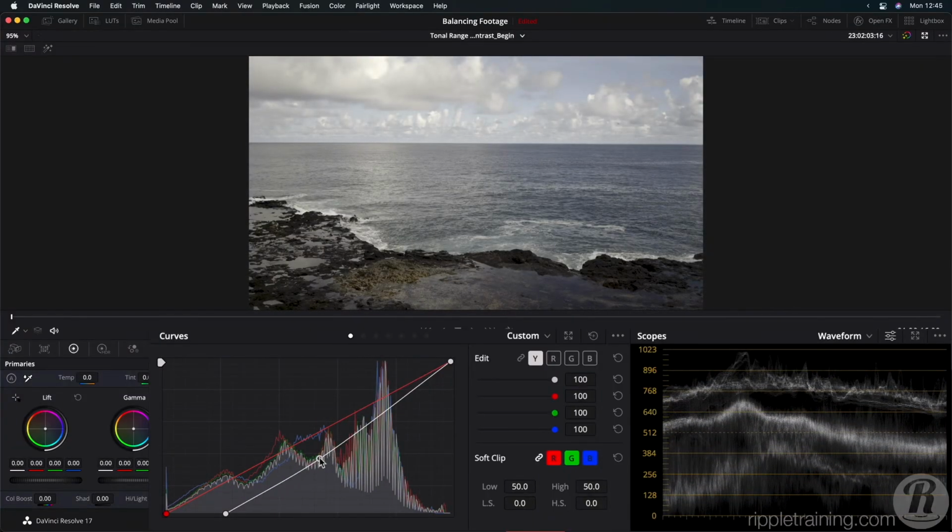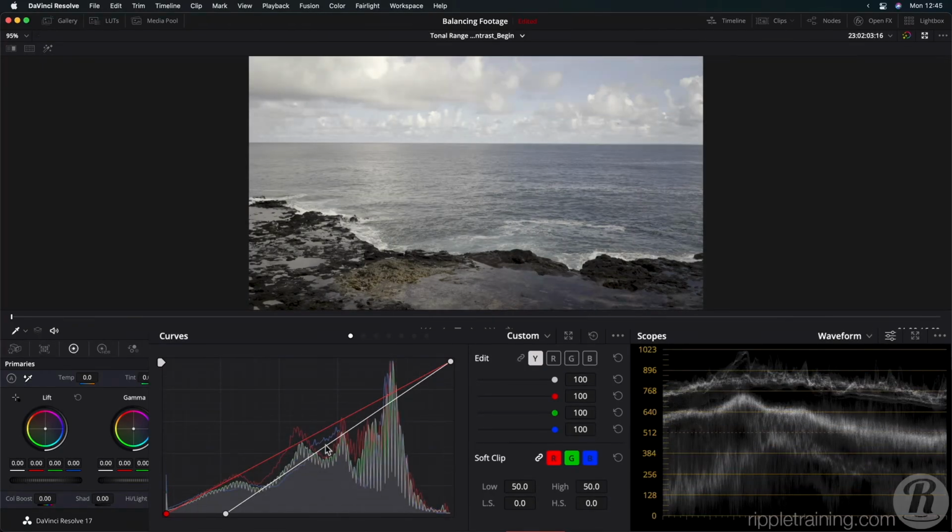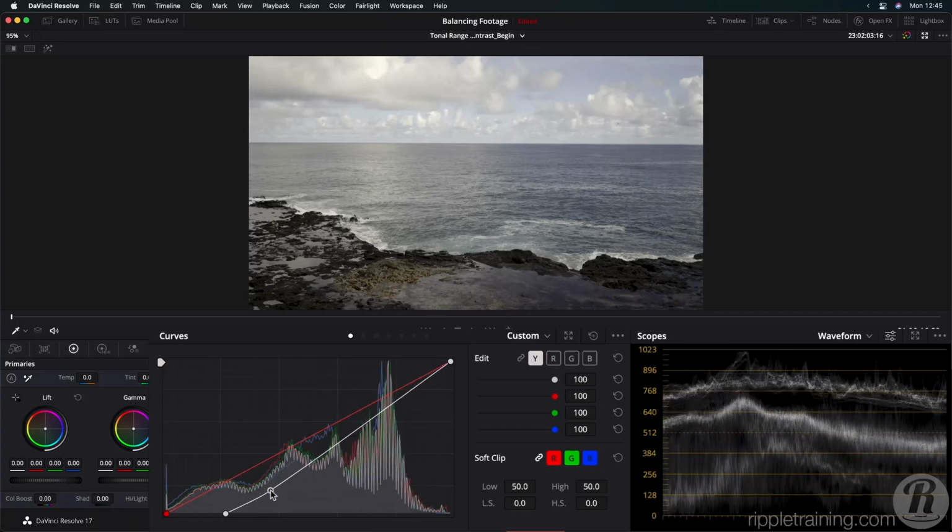I'll delete that control point by control-clicking it or right-clicking on it. So far, everything we've done with the curve could be achieved with the master wheels in the color wheels palette. But here's where things get more interesting. I can add control points anywhere along this curve. For example, I'll shift-click to add one close to the shadows and bring that down.